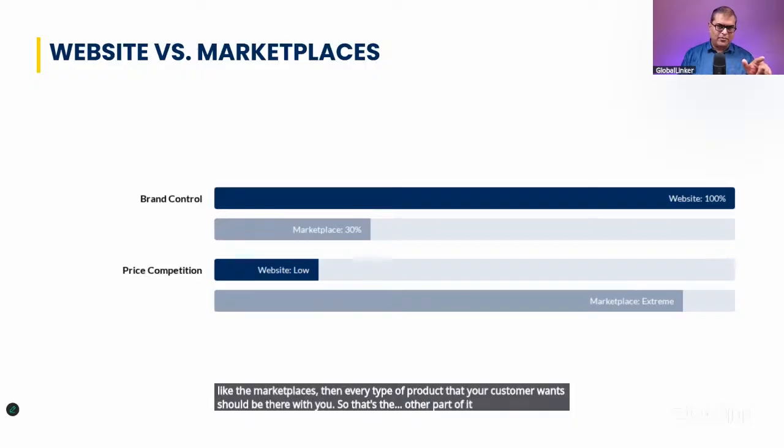So it should not be versus, it should be both. Obviously, your website has the advantage: you have better brand control and you don't have price competition, but marketplaces have their own advantages as well.